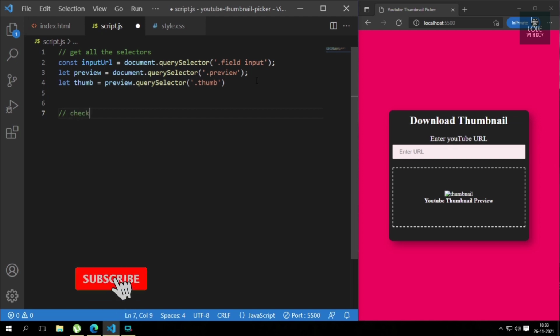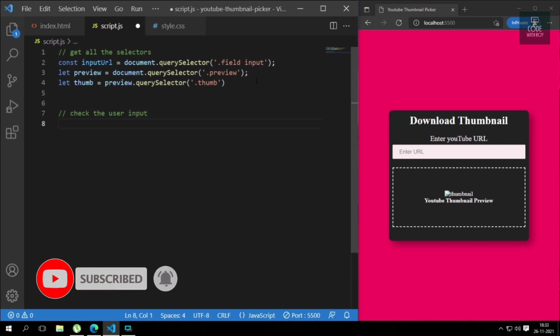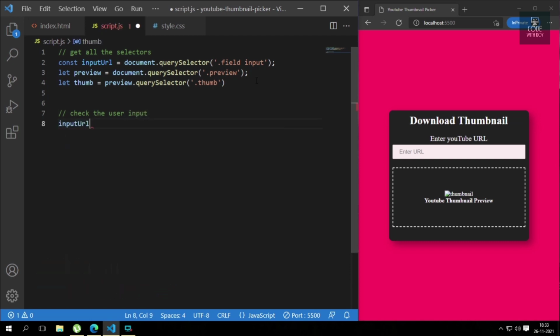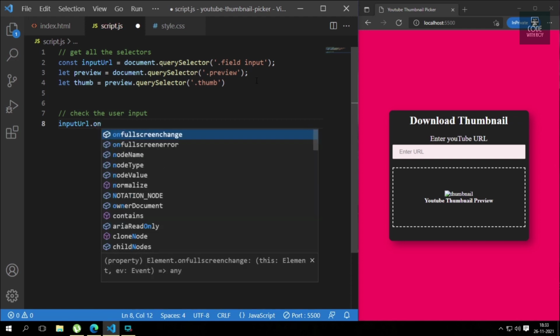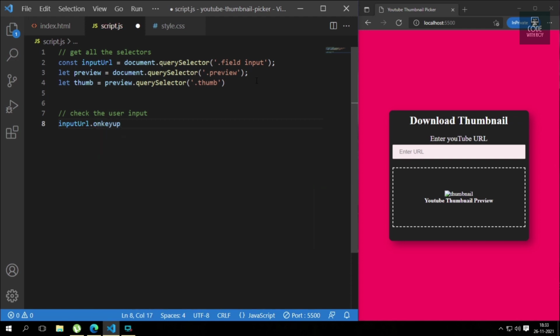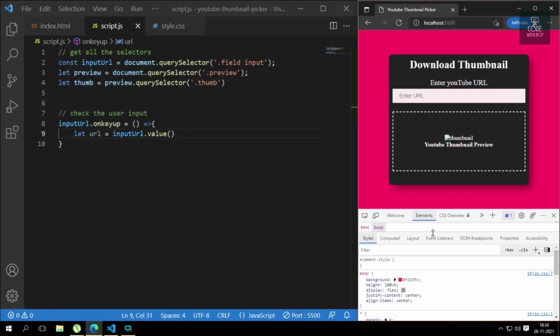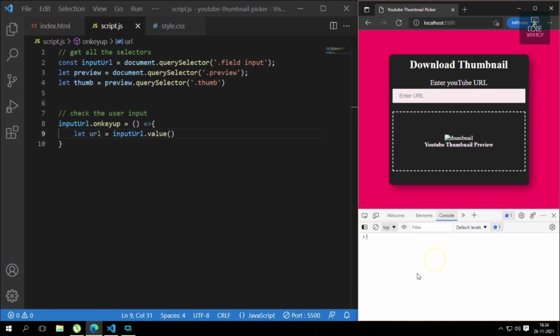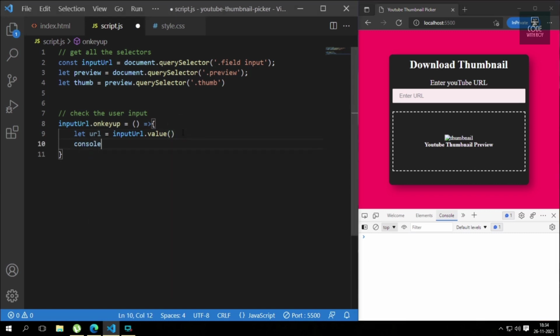After that I need to create a function that will actually check the user input. For that I will only use the inputURL, and I will use onkeyup, and I will use the arrow function. Inside the arrow function I will create a variable, and let it be called url, and it will have the inputURL.value. .value will give us the value in the input field. Now let's open the developer tool and open the console. So let me just print console.log.